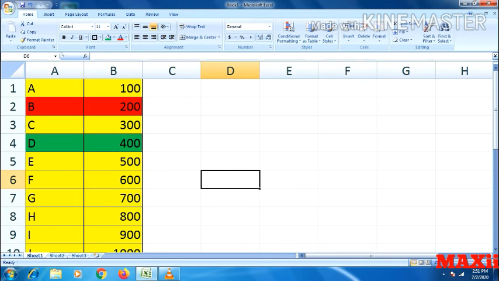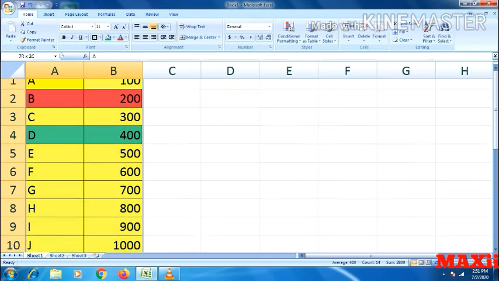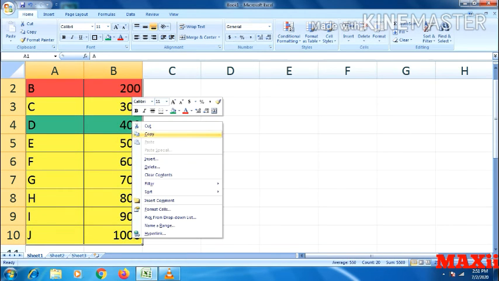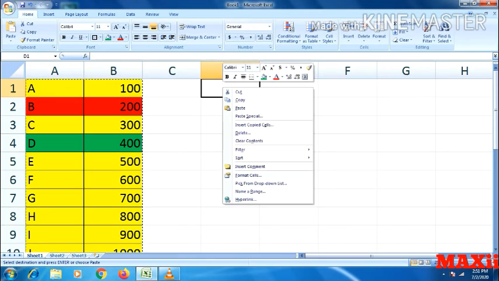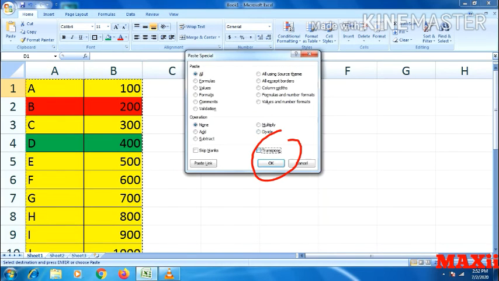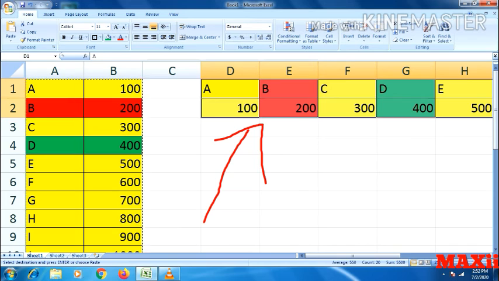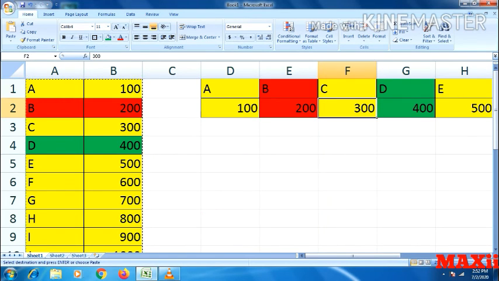I will just copy and paste. I will give the instruction as a paste special to paste as horizontal. I'll just copy, right click, paste special, click on transpose and just give OK. Now you see it has become horizontal. Got it? So under A you can see 100, B 200. So you will get the result like this. Whatever reports you have, you can convert them like this. So this is for today.